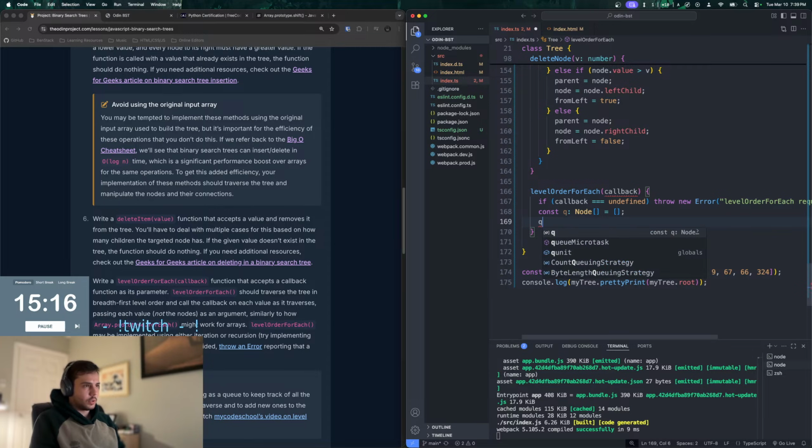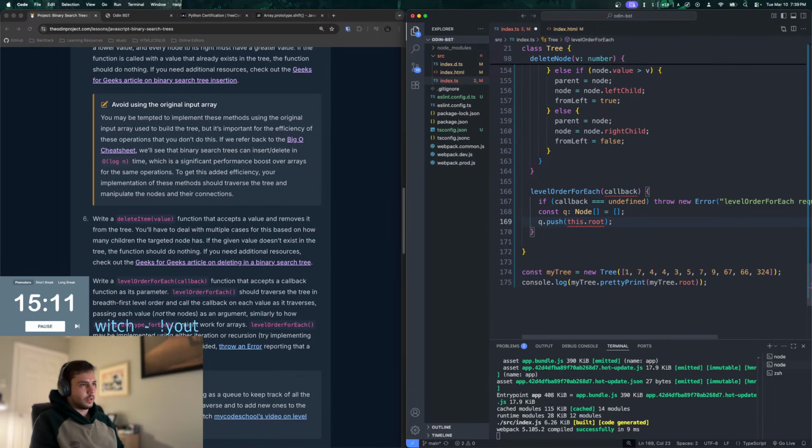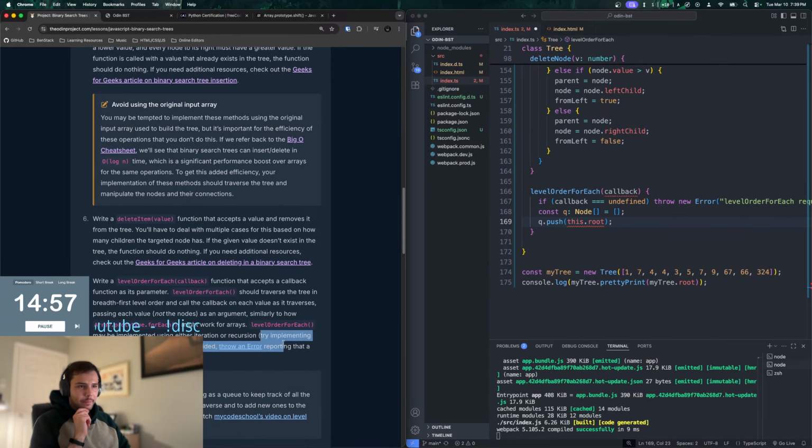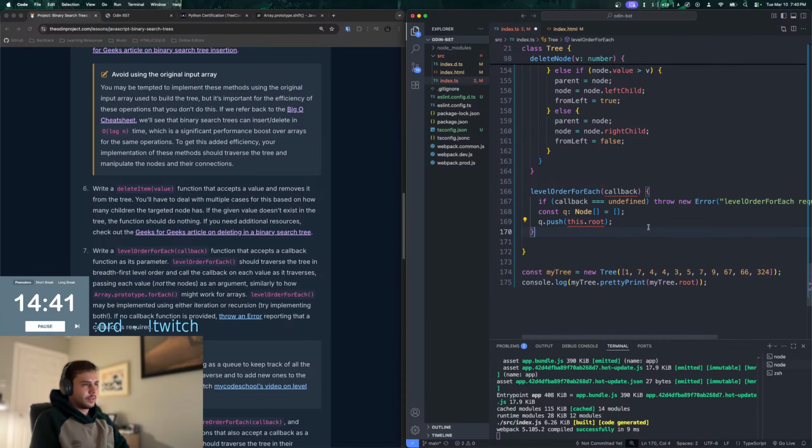Okay, so then what we need to do is q.push this.root, I think, right? Odin says that, Gil, but I don't listen to Odin completely. It says try implementing both. It doesn't say you have to. So what I might do is I might do this iteratively, and then the other depth first ones I might do recursively, right? I don't really, it doesn't bother me. The logic's the same either way.